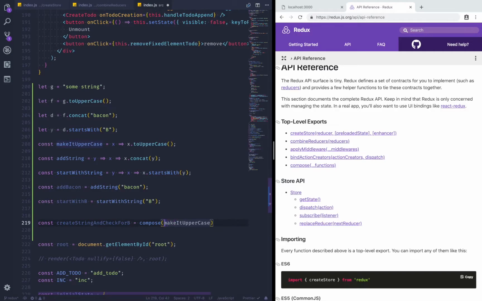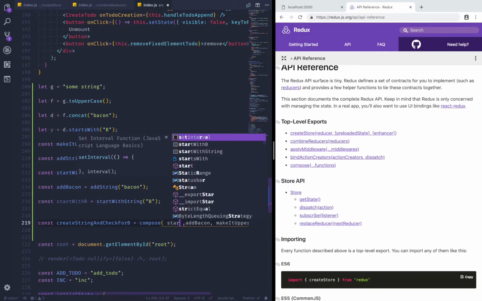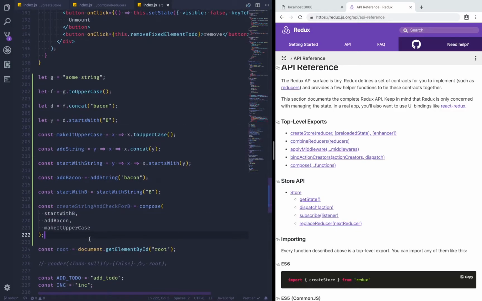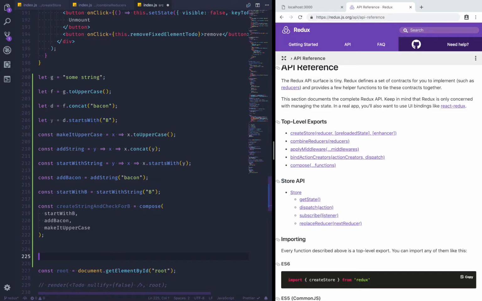First I want to make it uppercase, then when it's uppercase I want to add bacon onto it, and the bacon is applied. Then I want to check if it starts with a B. It absolutely has no purpose in what this function does, but you can see the point. And now that I composed this from smaller elements, I can actually have a function back.